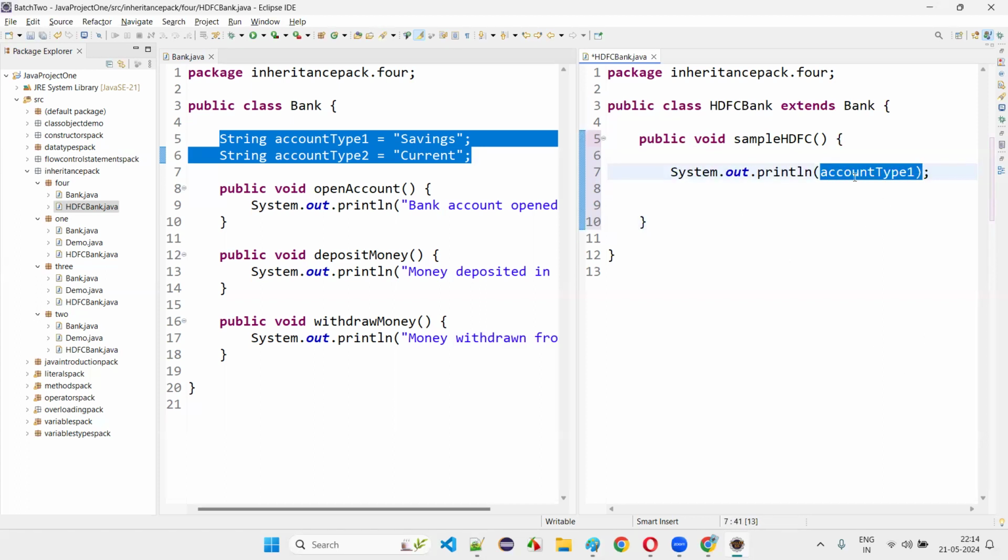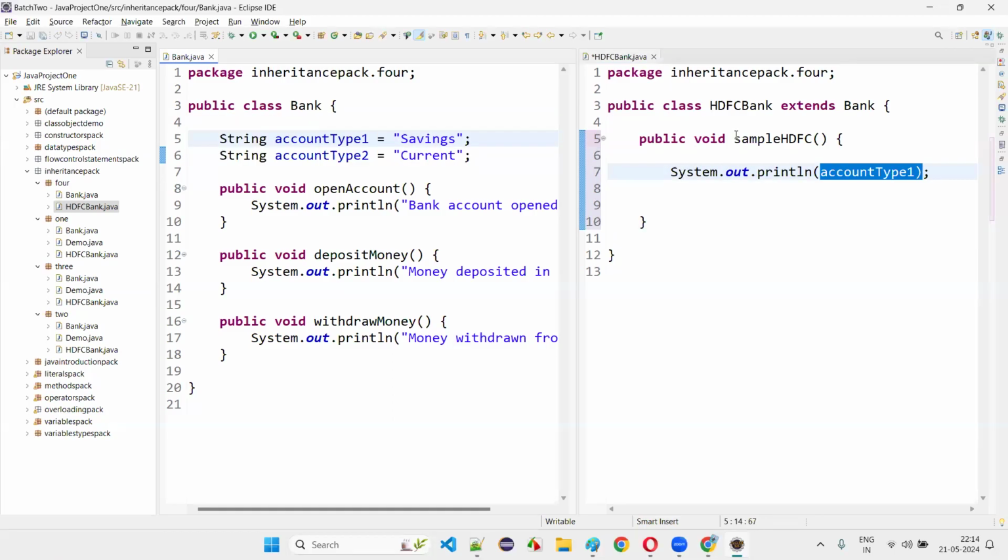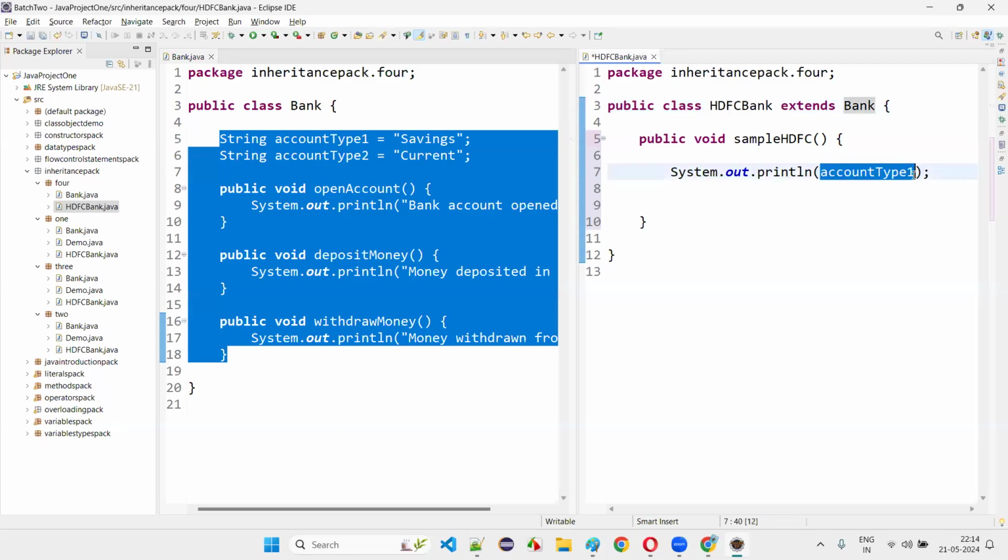But am I getting any error when I am accessing the account type 1 of the parent class in the child class? Directly account type 1, I am saying. I don't even have to create an object here because this is a child class of the bank class. All the properties of the parent class are part of the child class automatically, so I can directly access them.